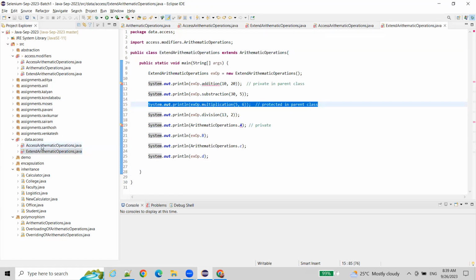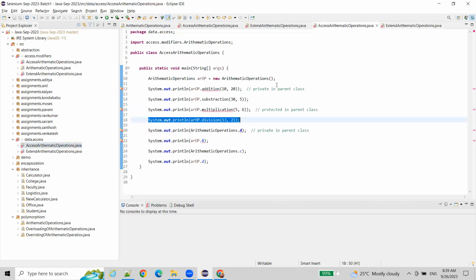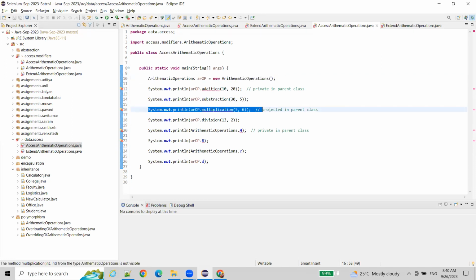But coming to accessing arithmetic operations, if you create the object for arithmetic operations, you cannot access the multiplication method, even though it has the protected keyword. Other package won't give the access. Within the package it will give the access, protected, for your subclass and also for your direct object. But coming to the other package, the protected keyword won't give the access for direct creation of an object.